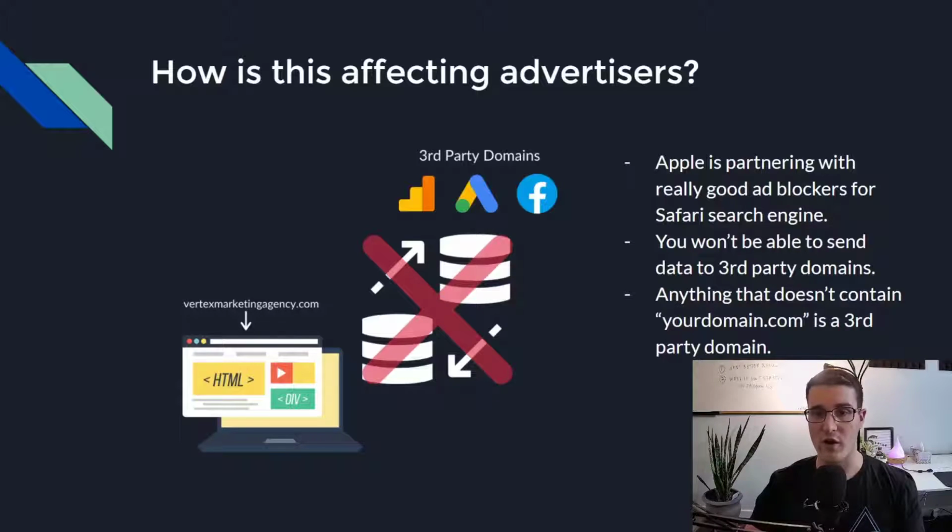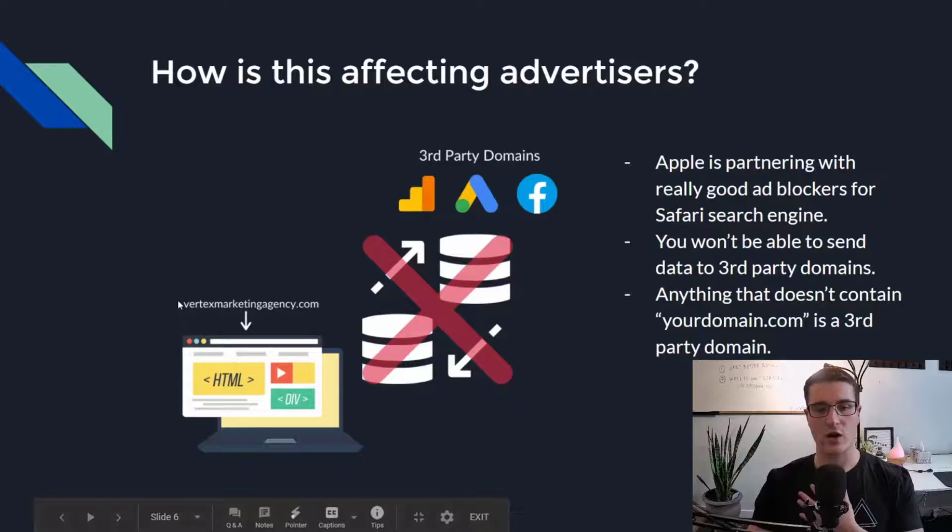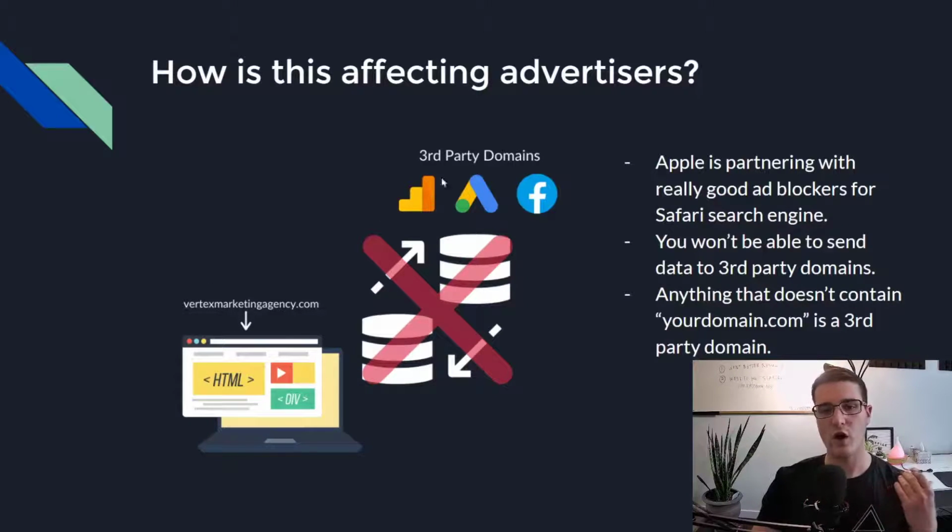They're using Safari just because that's what's already downloaded and it's more convenient, right, for someone using the iPhone. So really, what this means is you won't be able to send data to third-party domains. You can see here I have an example, vertexmarketingagency.com. That is our domain. And we have other third parties here, let's say like Google Analytics and Google Ads or Facebook.com.